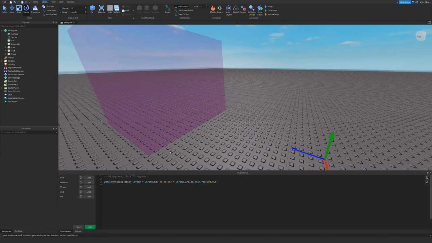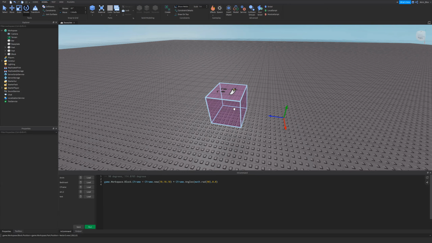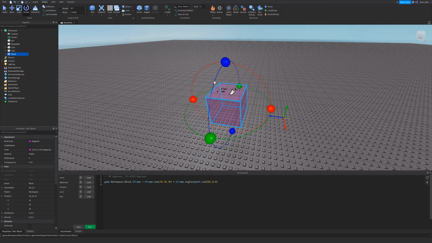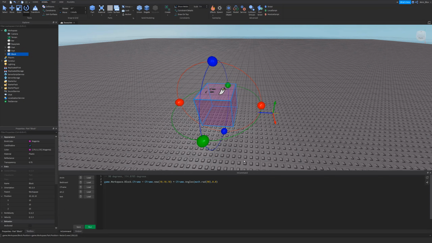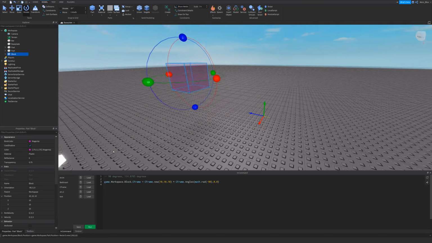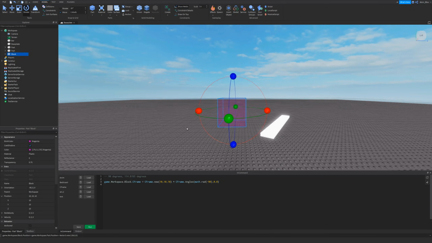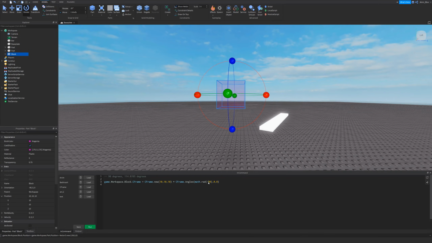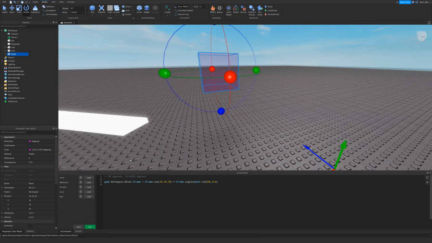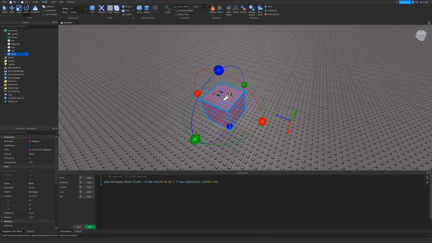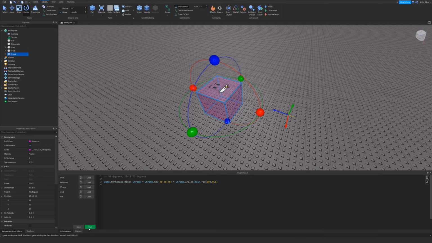So there we go. It has rotated 90 degrees positively. If you wanted to do it in the other direction, you would do minus 90. And where's it gone? There it is. So that has rotated it 90 degrees negatively on the x-axis. I'll show you again. So every time I'm running this, it's resetting it. Because we're firstly setting the CFrame and then we're moving it backwards 90 degrees, it's going to give the same one each time I run the script.